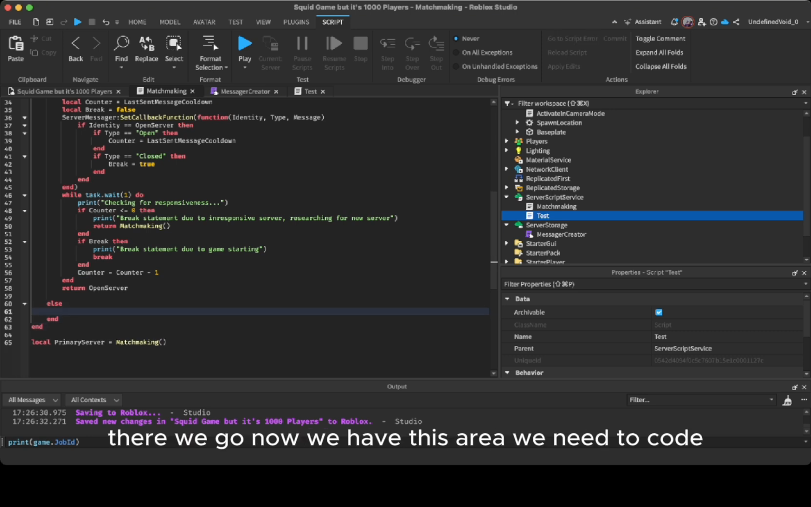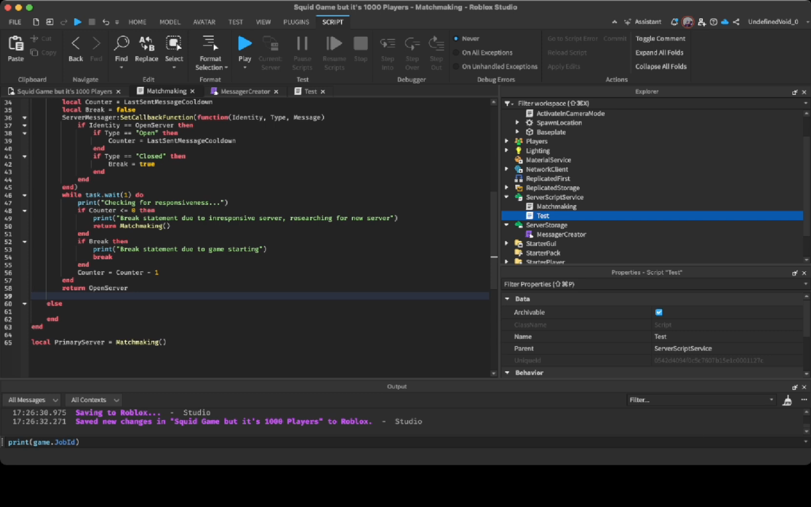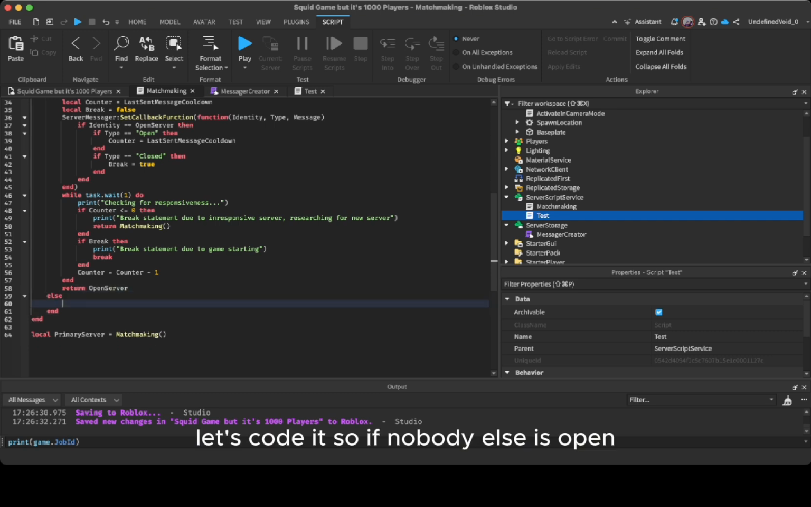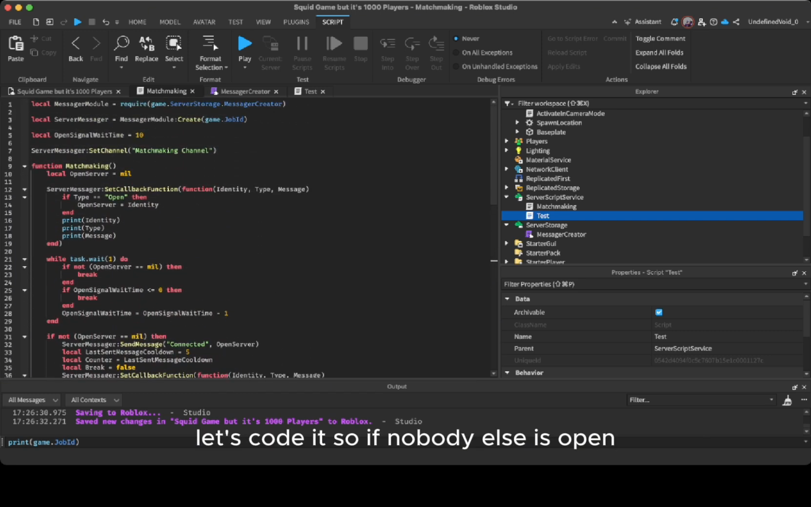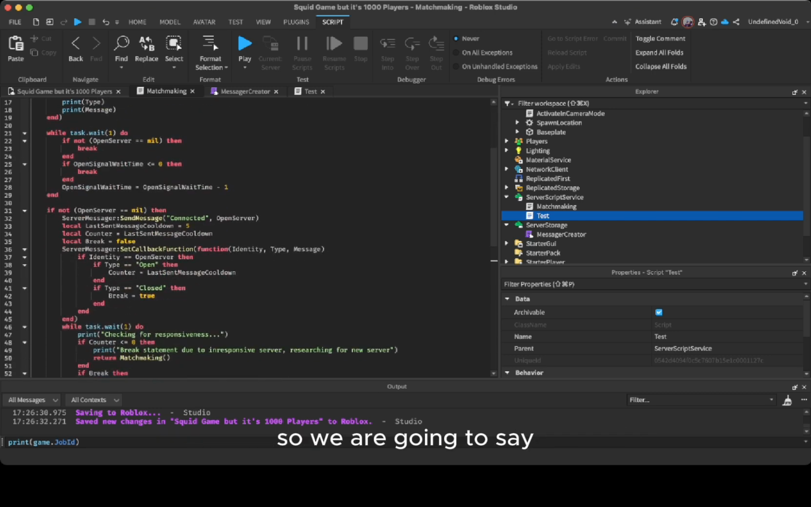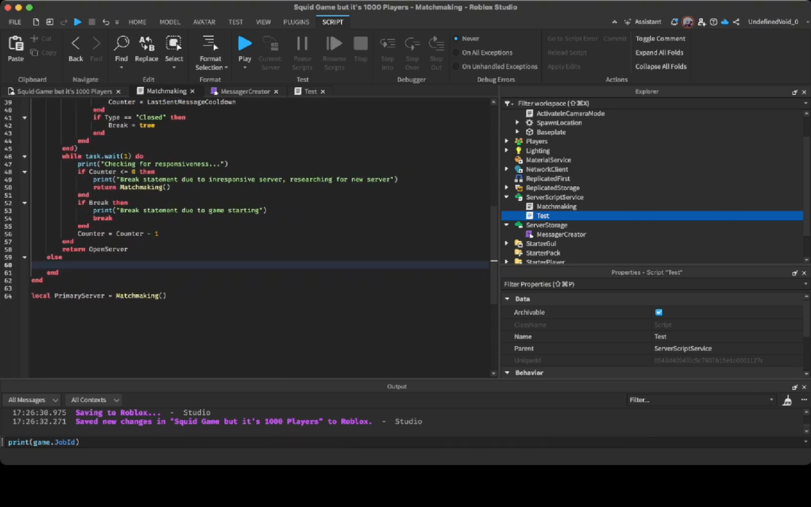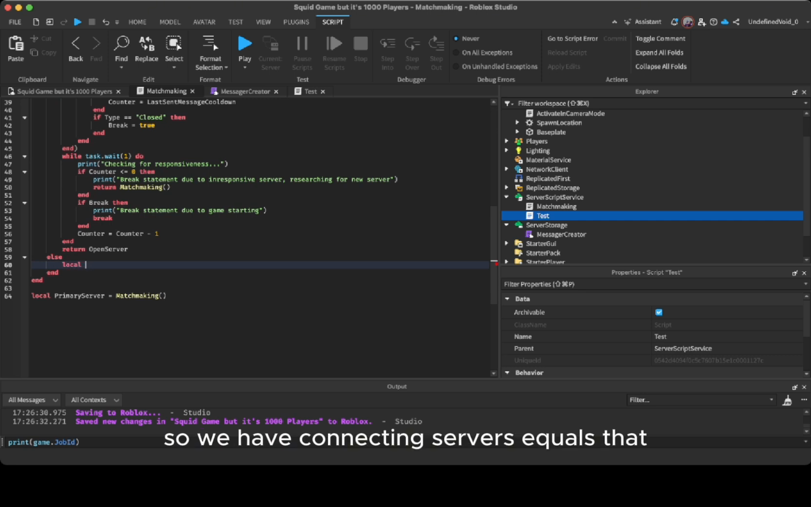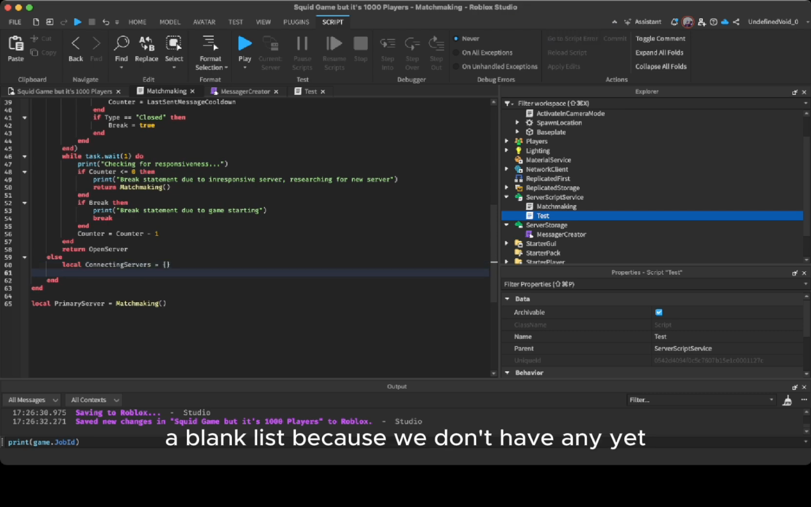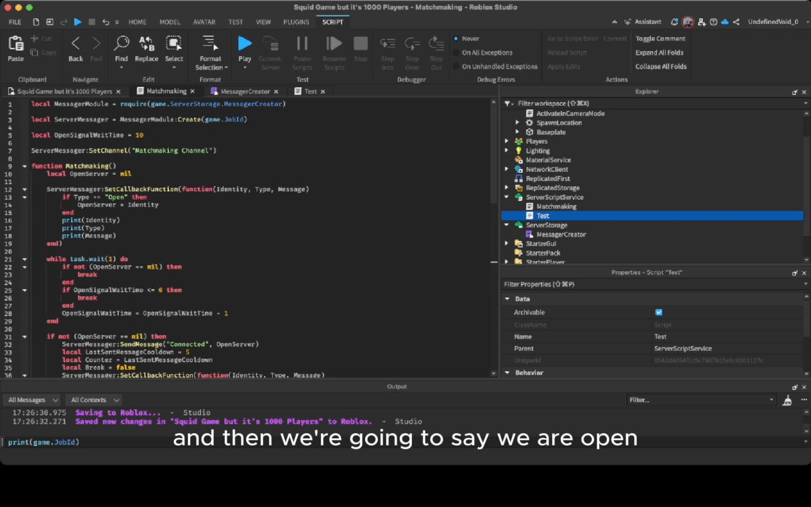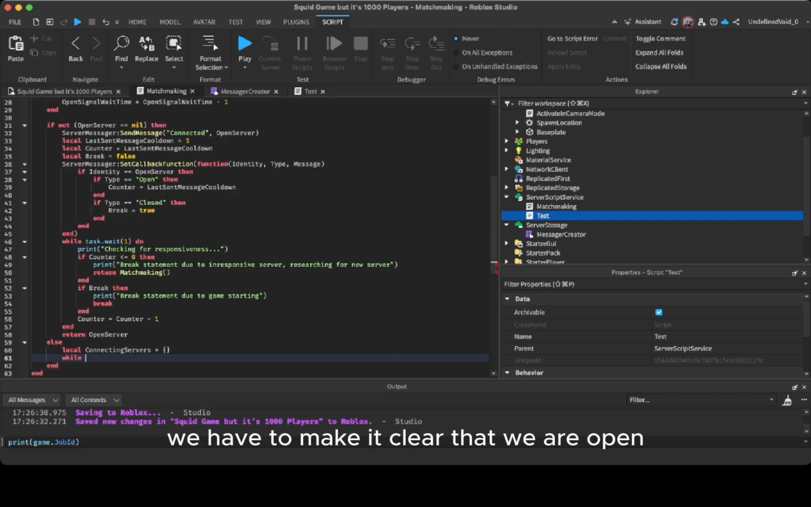Now we have this area we need to code. Let's code it. So if nobody else is open, we are going to be an open server ourselves. So let's make a list of the connecting servers. So we have connecting servers equals a blank list, because we don't have any yet. And then we're going to say we are open. We have to make it clear that we are open. So we have to send a signal to be open every time.